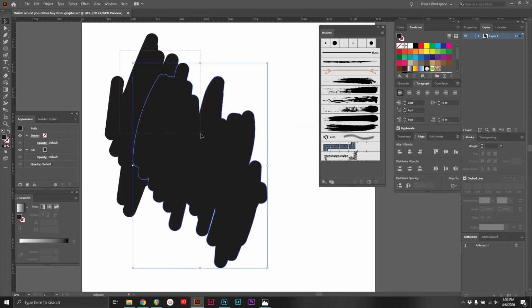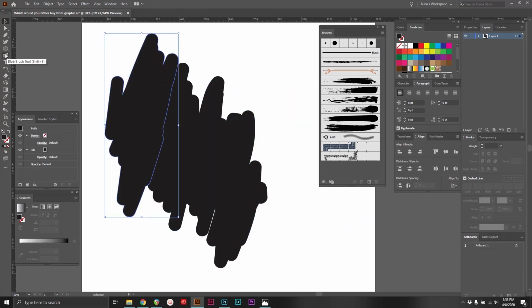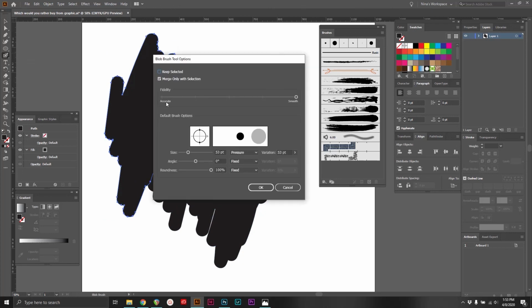I like to have it on this setting so that it doesn't automatically merge, because I find it easier to edit if you accidentally mess up, and it's a less destructive way of drawing.